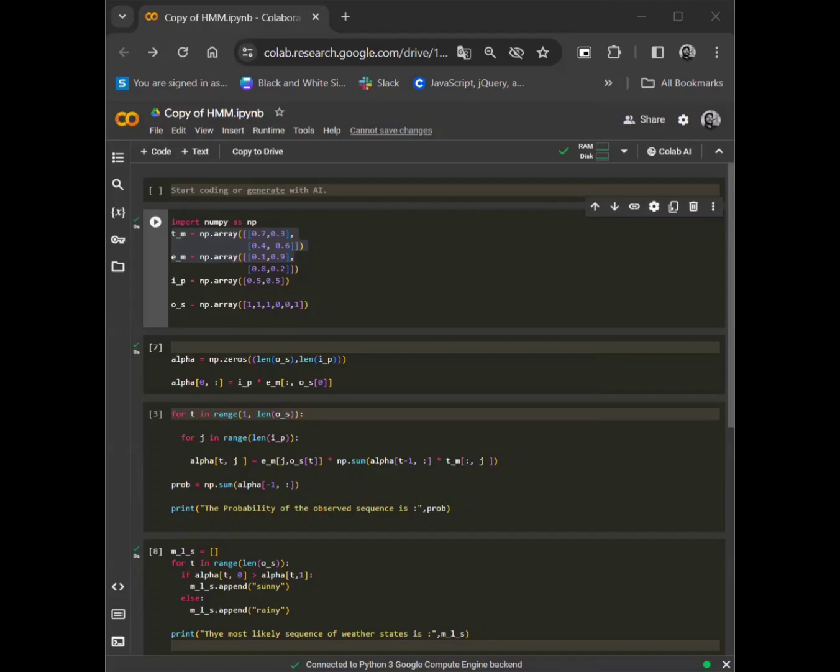This code utilizes the forward algorithm to calculate the probability of observing a given sequence of symbols with the HMM model. At the outset of the code, we imported NumPy, a powerful library in Python for numerical computing, which facilitates efficient handling of arrays and matrices. Then we have initialized the t underscore m and filled it with an array.